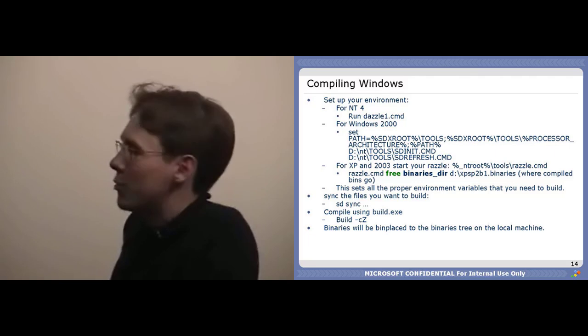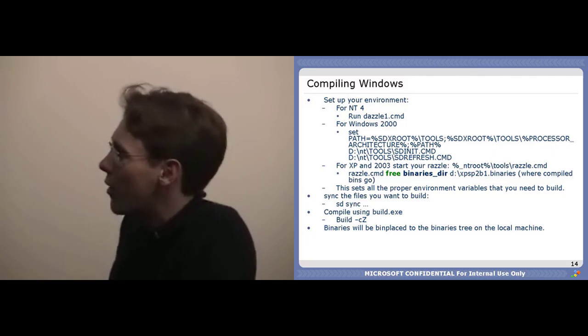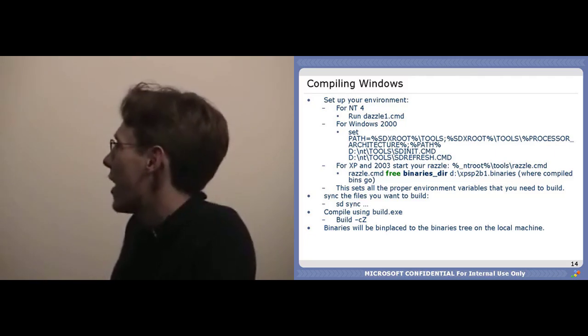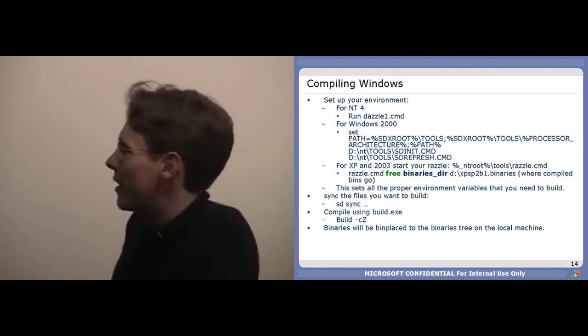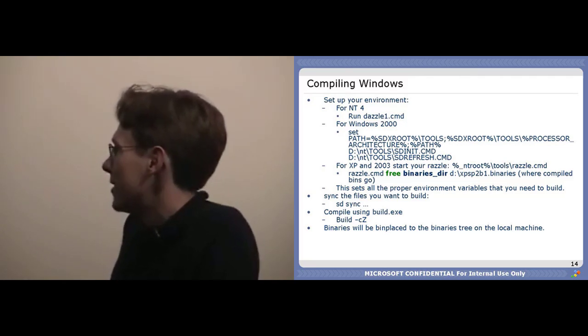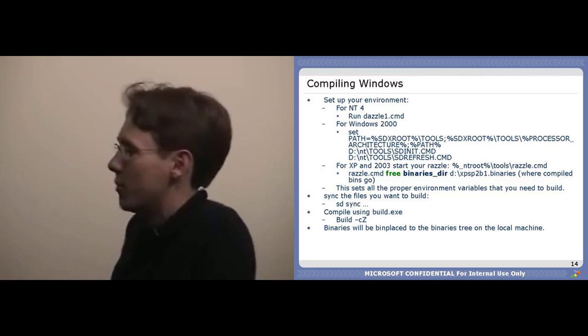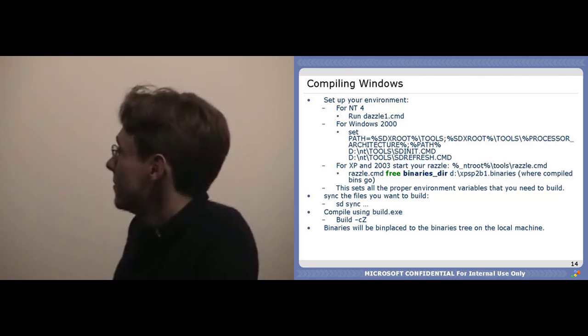So you set up your Razzle, which tells you where you want to put your binaries when you compile them, where all those all-important little text files are, and where the big make files are to look for, and stuff like that. Then you sync the files that you need, and then you use build.exe to compile your binaries, and the binaries will then be placed into your binaries tree on the local machine, which I'll go into in just a minute.